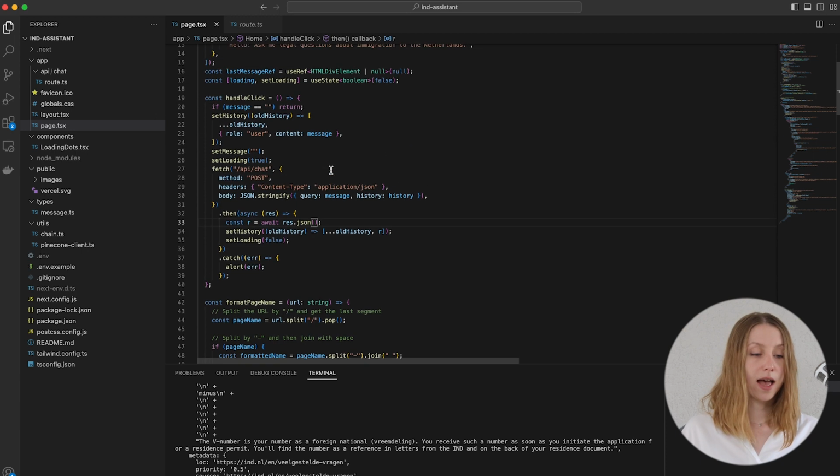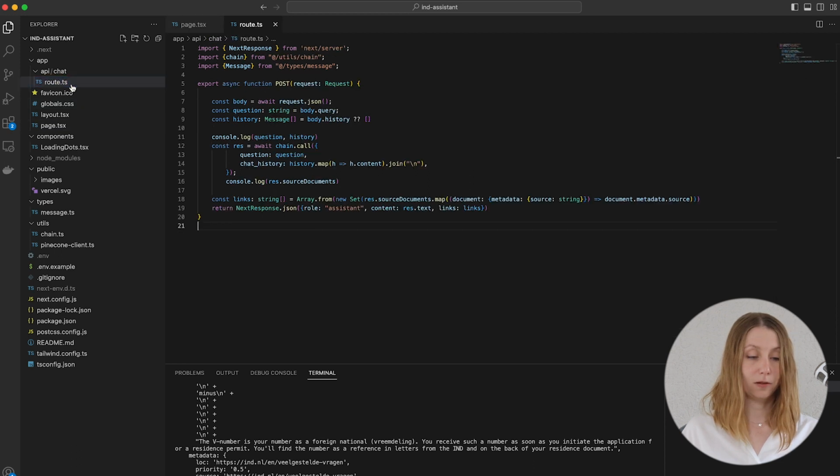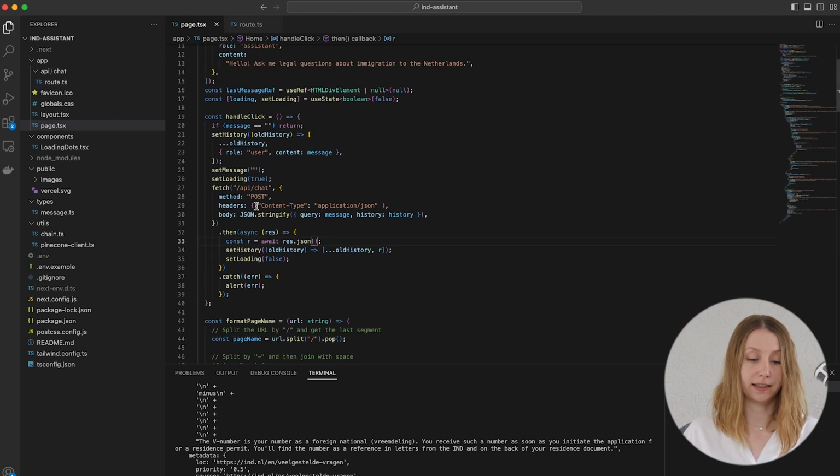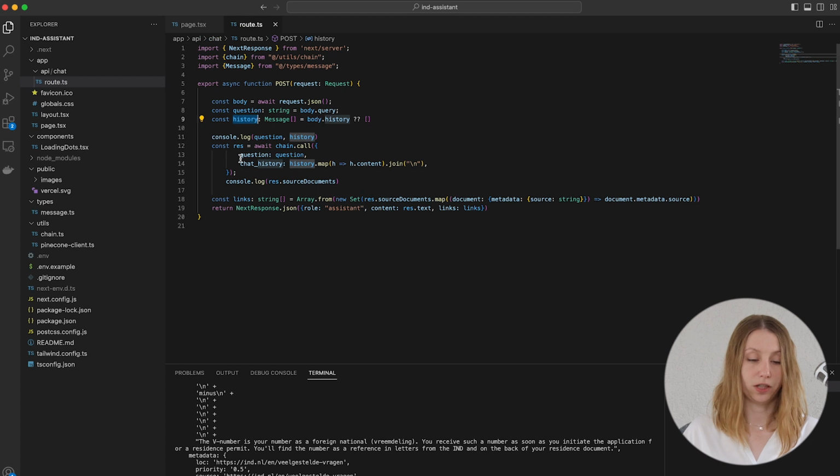Let's go now to the API file to see what we have here. So that's what we call when we handle click. In this call, we first receive our question and history from what we have sent here. So here we send the query and history, and then we receive it here. Then we don't need the console log. Let's comment it out.